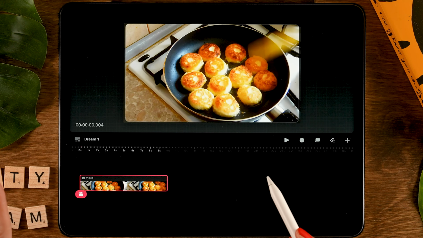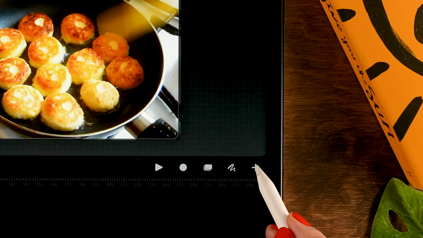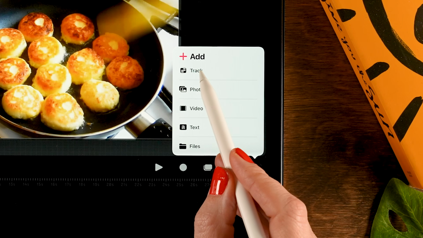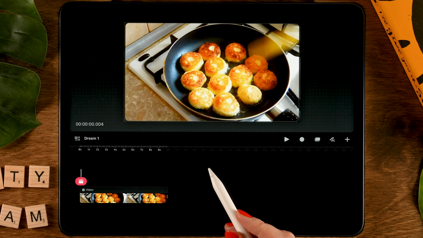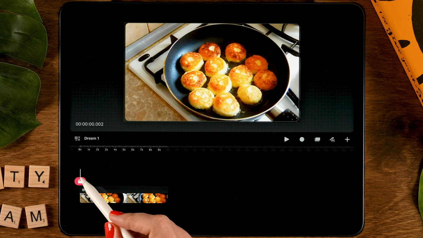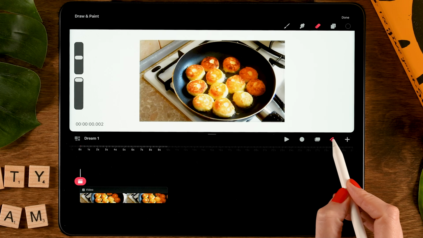To make that frame by frame animation, we need a new track. Tracks are like layers in Procreate. So let's tap the plus, then add a track. So we get this new track here on top, and that's where we can create our animation. Go all the way to the start, then tap this little icon, that's the drawing icon.